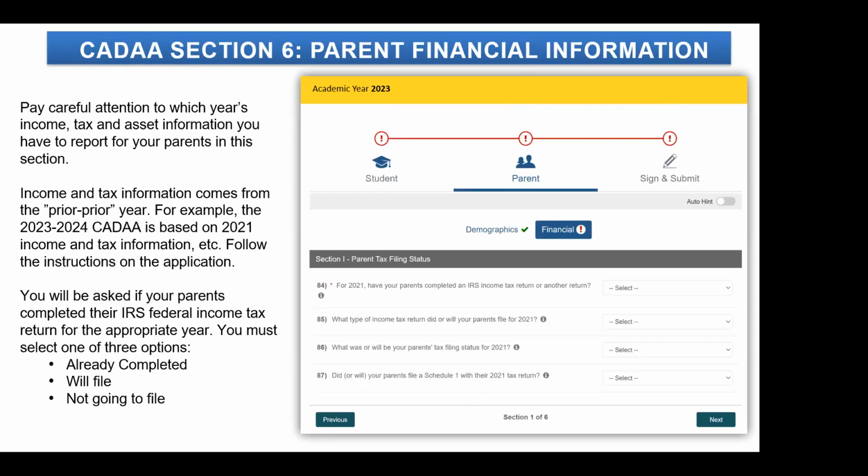So now we're going to delve into the parent financial information. So as always, it is going to ask for tax information from prior years. So for students who are completing the 23-24 CADAA, it will be asking parents for their 2021 income and tax information. So to start, it's going to ask, have the taxes already been completed? Will parents file the taxes, or are they not going to file? Now, if parents will file, it'll still allow students to go in and maybe do rough estimates of what their parents' income and taxes were, and then they can always go back into their application and make those changes.